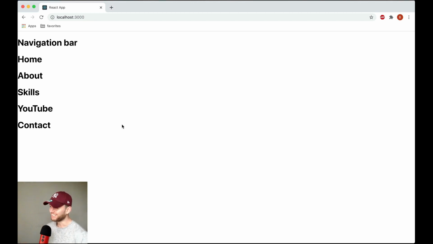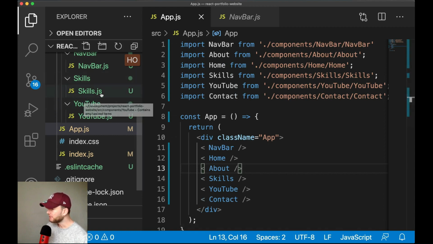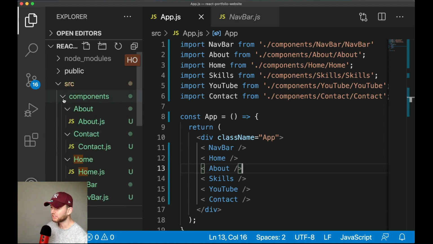So this is the beginning. It doesn't look smooth yet, but hey, it's a start, you know. So we now have the basic setup, and let's now develop each component that we see here one by one. And let's start with the navbar.